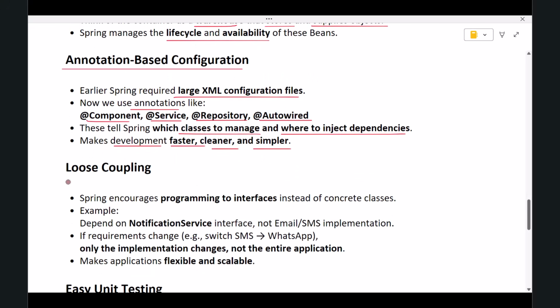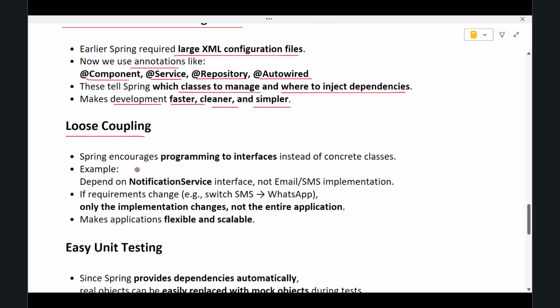Another big advantage of Spring is loose coupling. Loose coupling means that objects depend on interfaces, not concrete classes. For example, if your application needs to send notifications, it can depend on a notification service interface, not on a specific implementation like email or SMS. Later, if the company decides we no longer want SMS, we want WhatsApp notifications, you just change the implementation, not the entire application. This flexibility is why Spring is used in enterprise-level applications.